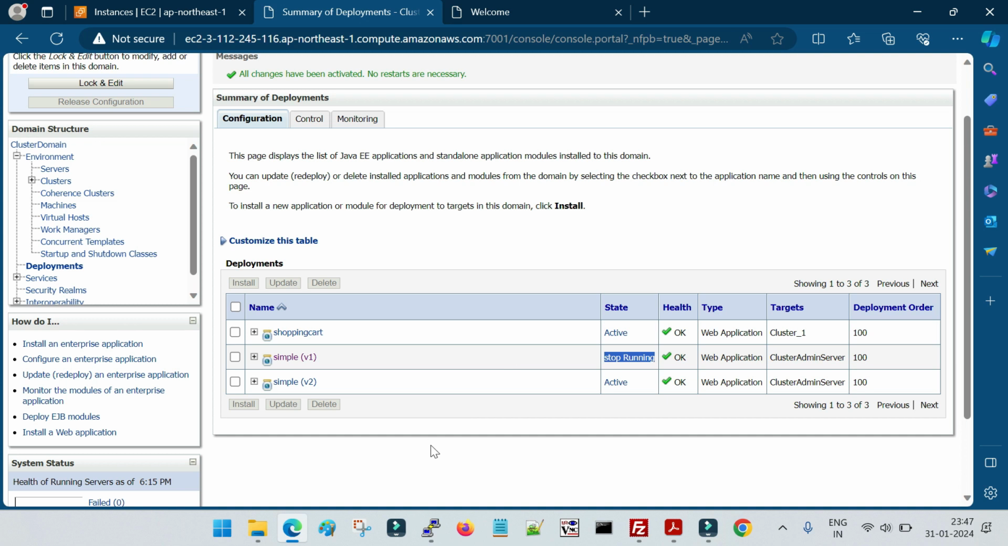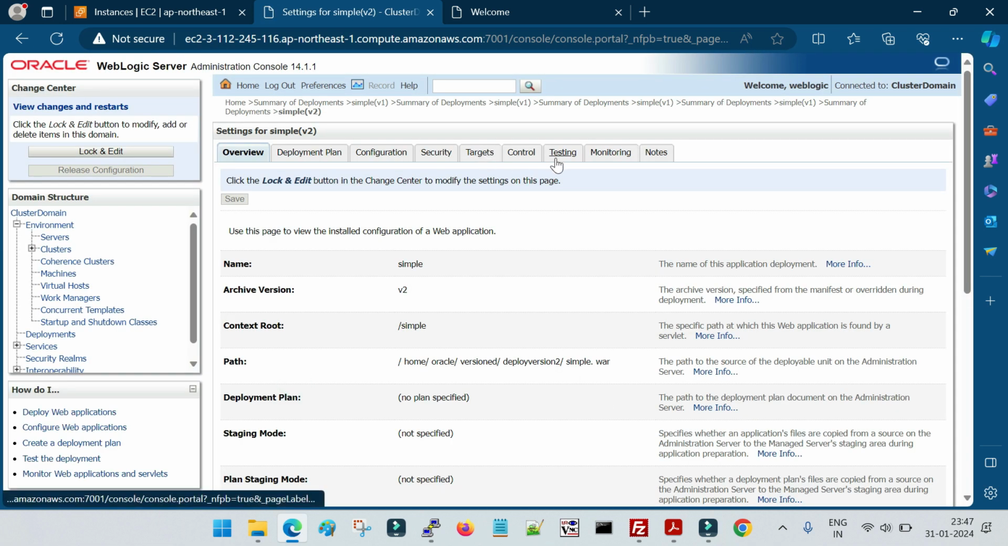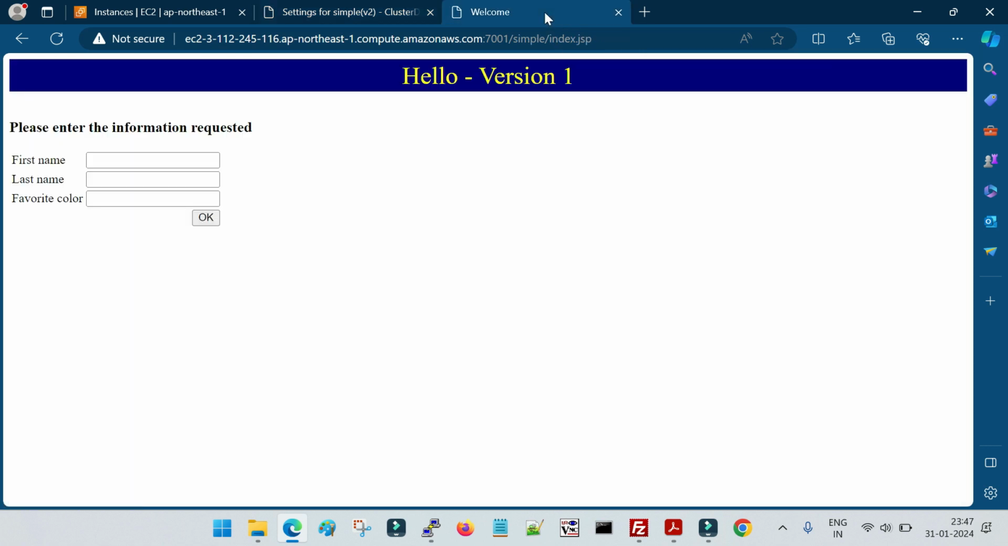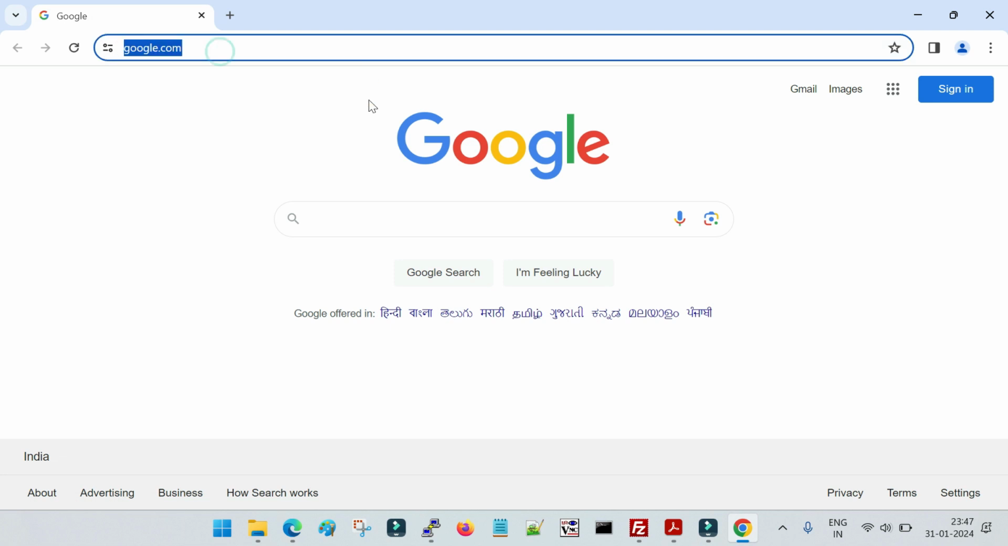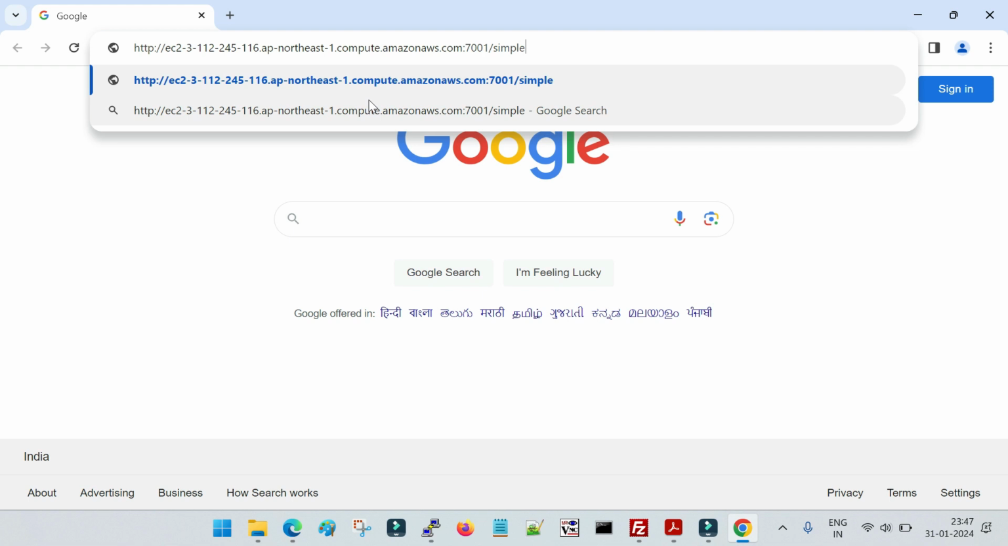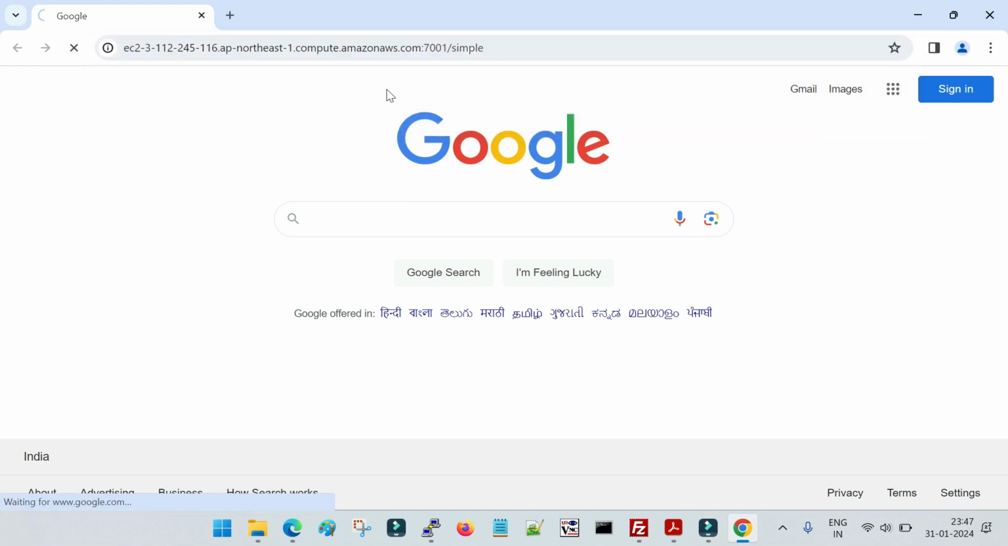I can complete my work without any problem. Now let us try to access the new version of the application and see how it works. For that, we have to open the session in a different browser, because if I open the session in the same browser, it will go with the same session. So let me open it in a different browser. Let me take Google Chrome.